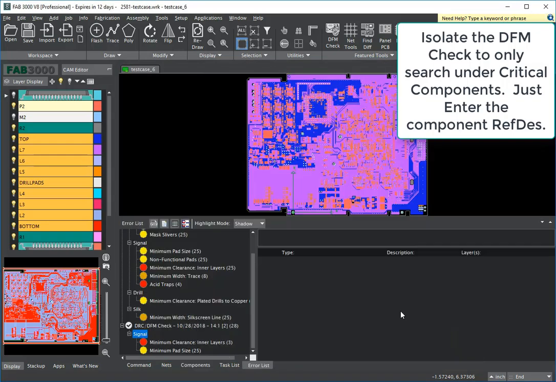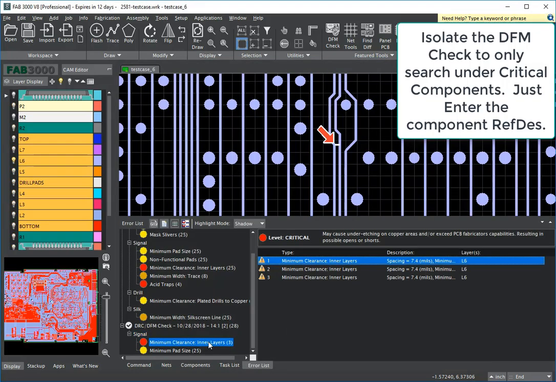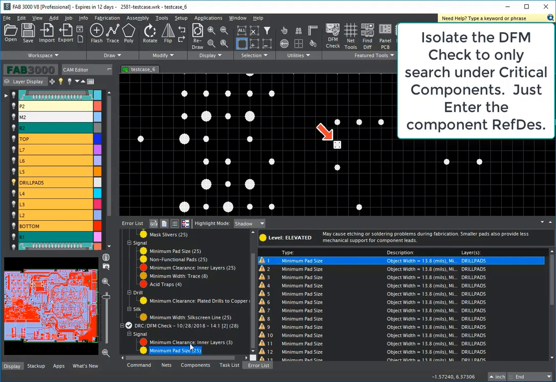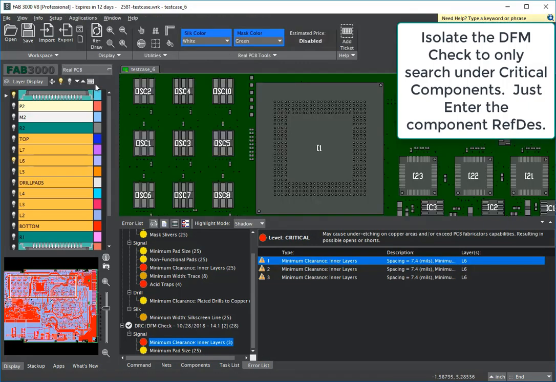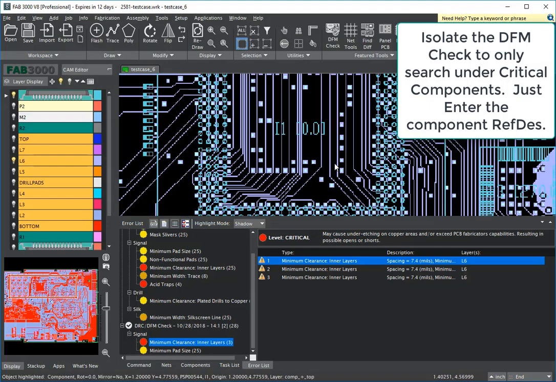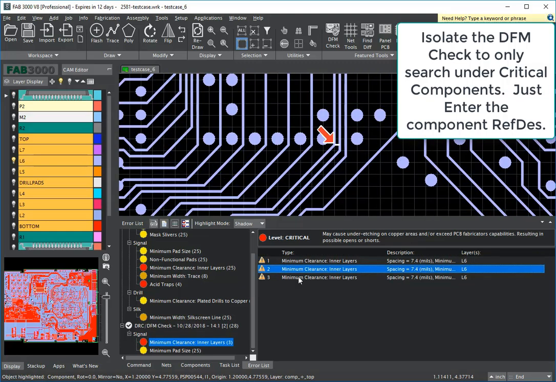And in this case, you're viewing the specific errors only under that one component. This allows you to create specific rules that may tailor towards critical sections under components such as BGAs, and then you may have general rules for the rest of the board.